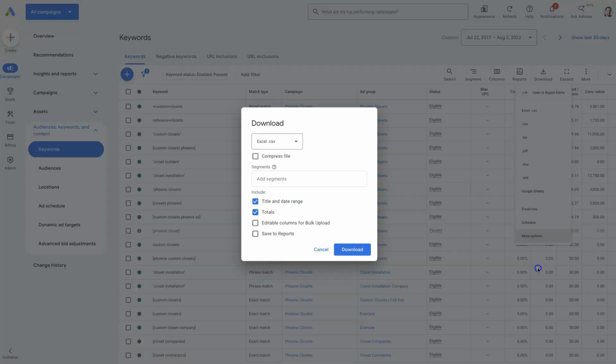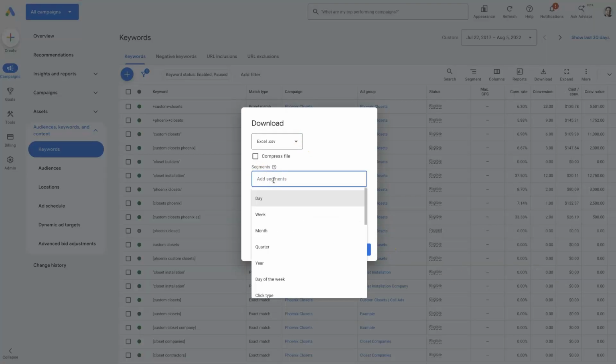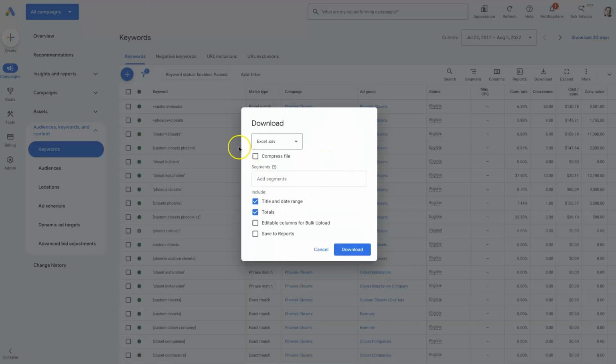I also like to use this more options. This will allow us to segment the data so we can look at the keywords and its data on a daily, weekly, monthly basis based on different conversion actions or which device type or network was utilized. So you can start to segment this data through a download, which I just find to be extremely beneficial.